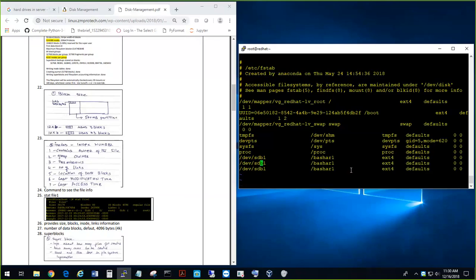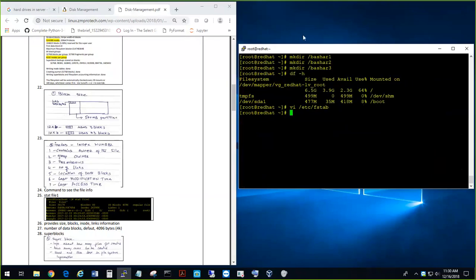See how conveniently I am editing it, because I am doing really good using the VI editor. With the strike of a few keys, I'm able to just edit it, copy it. So you should be practicing the VI editor really well. So we created Bashar1, Bashar2, Bashar3. Now we made an entry in here.